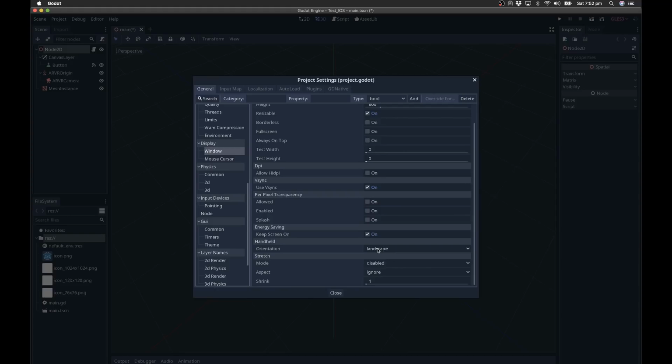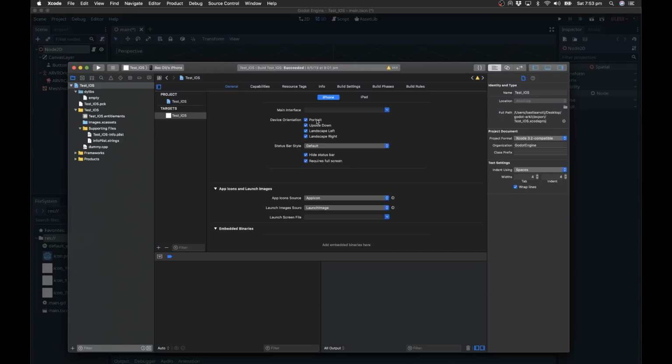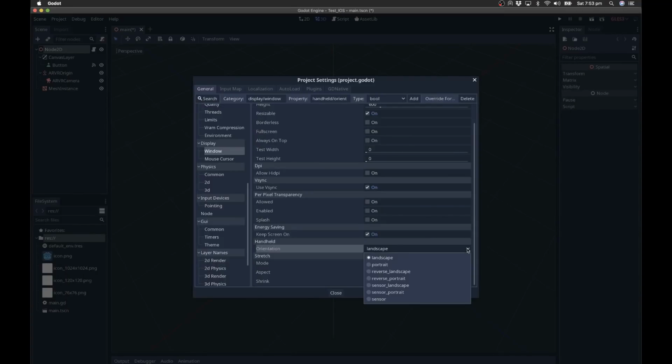There are a number of issues resulting from this mismatch. Now we can return to Xcode and untick the options that don't apply, and this is actually the better solution in most cases, as it removes some overhead from your game. Alternatively, you can go back into Godot and change our orientation setting to Sensor. This will result in Godot adjusting the orientation according to the allowed orientation set in your Xcode project.